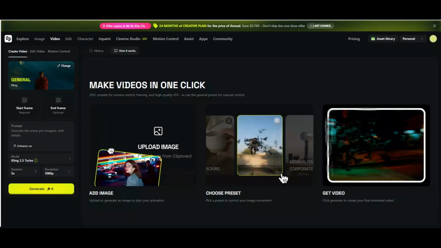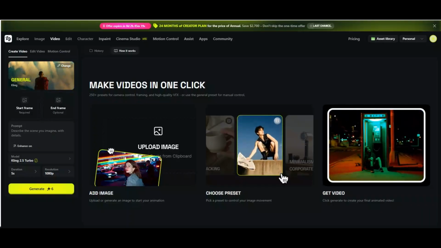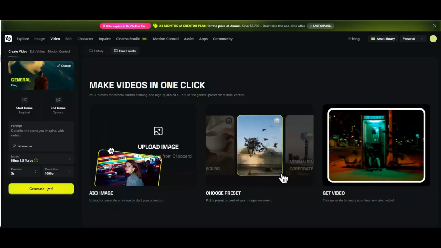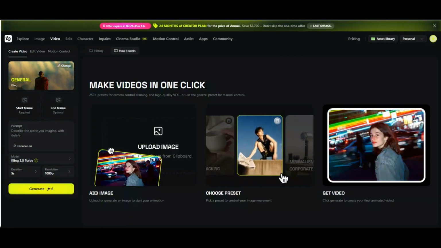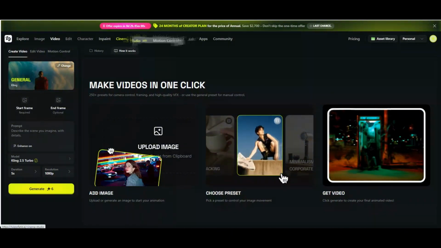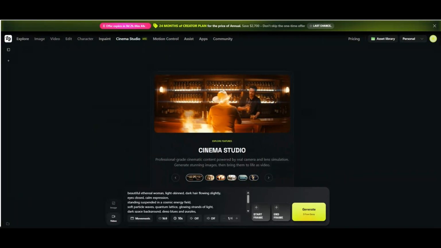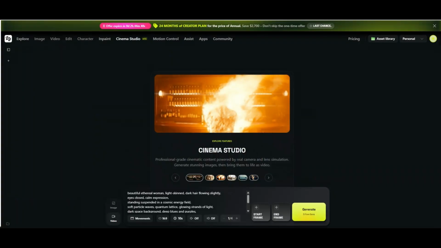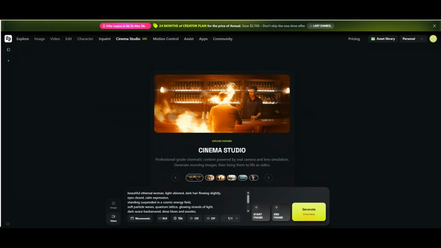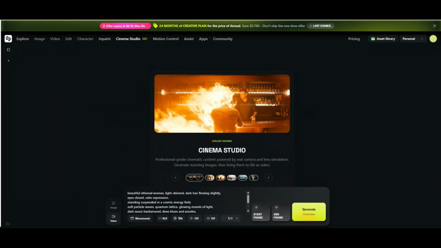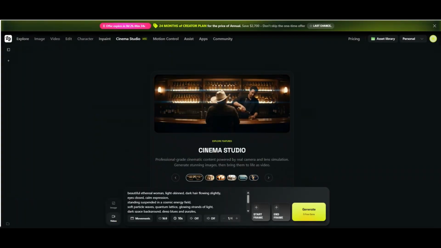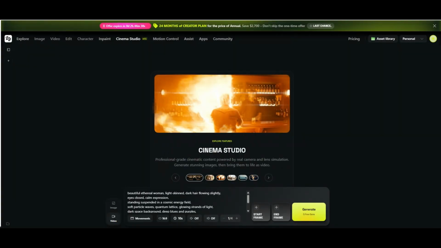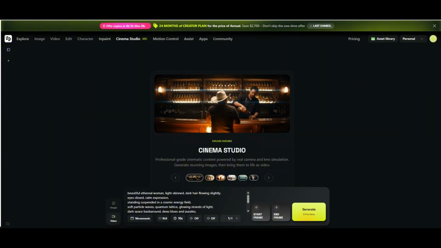It's basically a one-stop shop for both image and video generation. You can generate images using some of the best models available, and you can also turn those images into video. My favorite feature, though, is the Cinema Studio, and that's exactly what we'll be using today. This tool is incredibly exciting because it allows you to create professional-grade cinematic content powered by real camera and lens simulations. You generate an image, then bring it to life as a video.